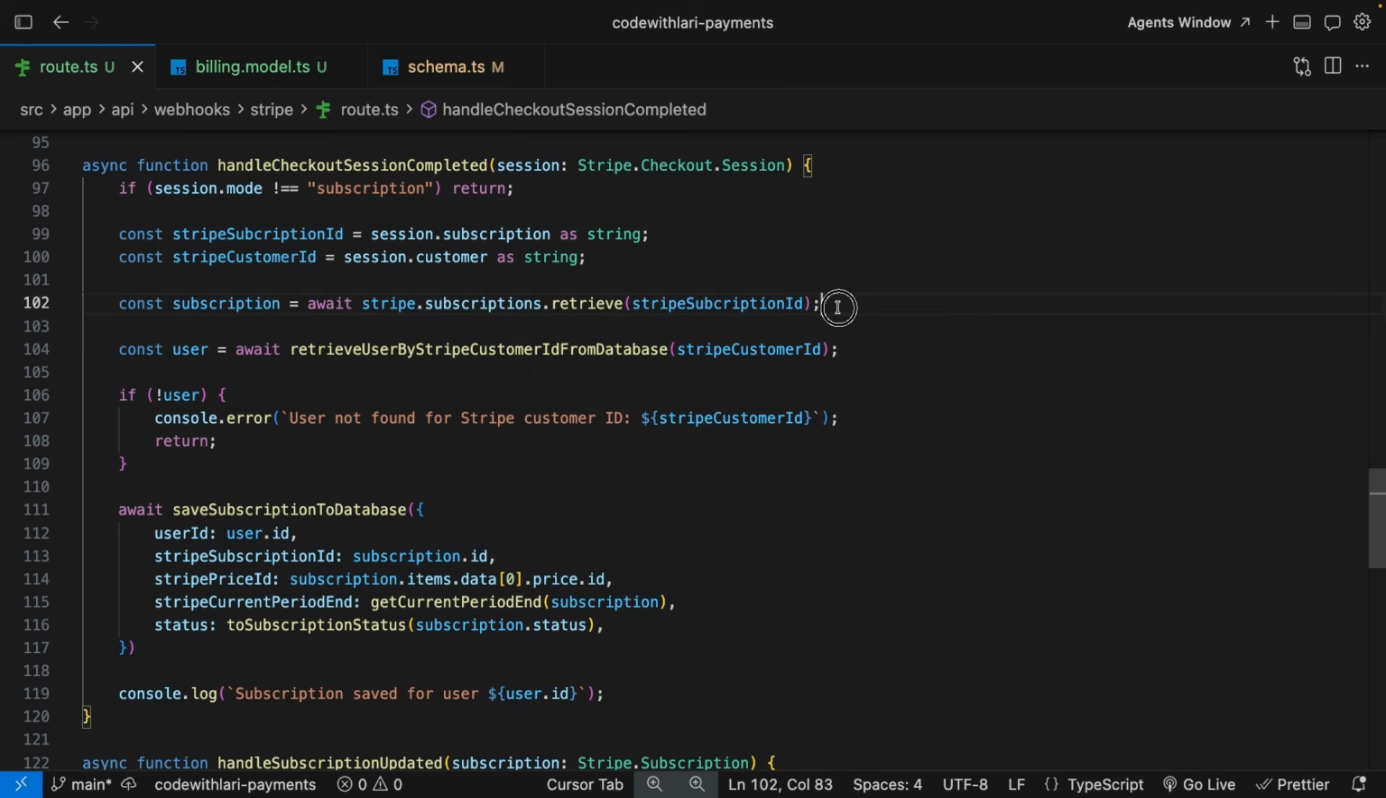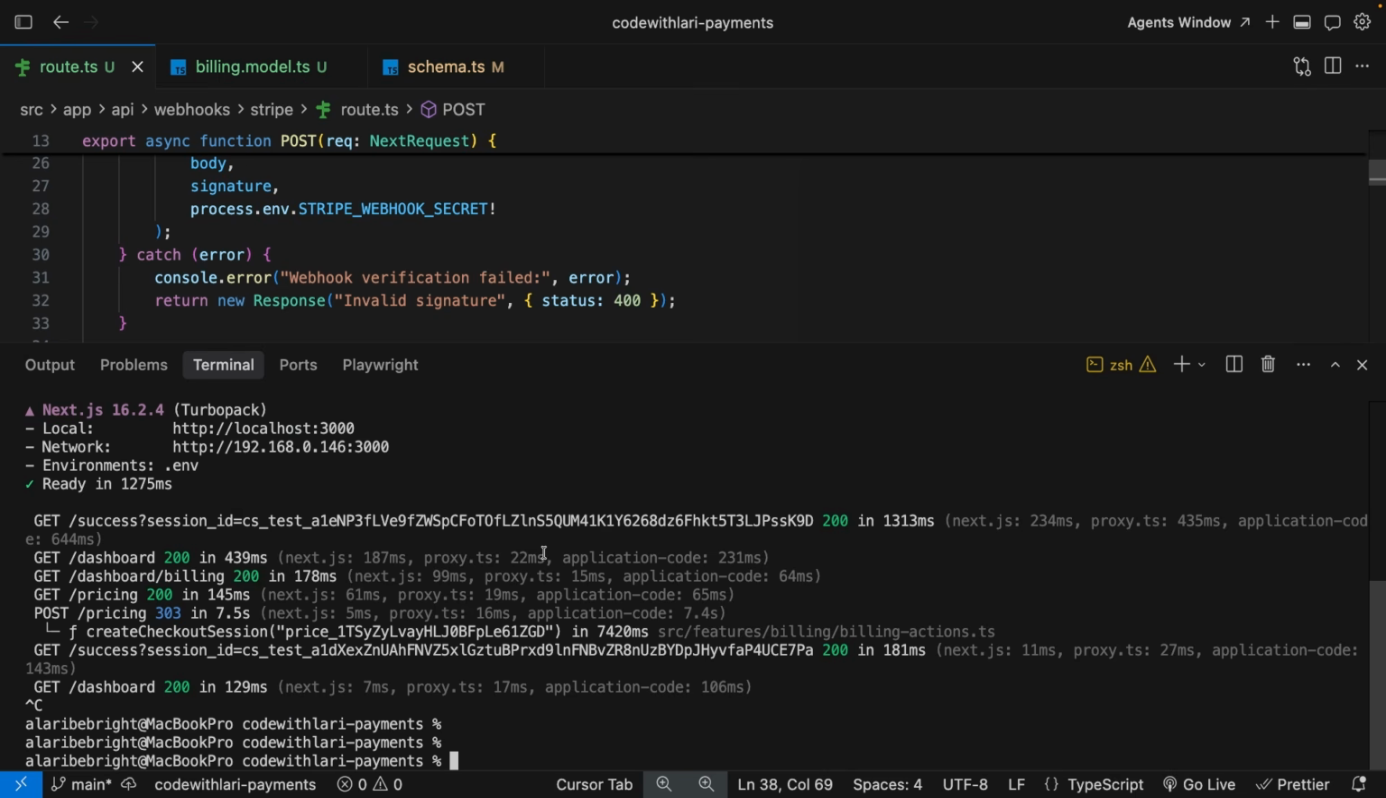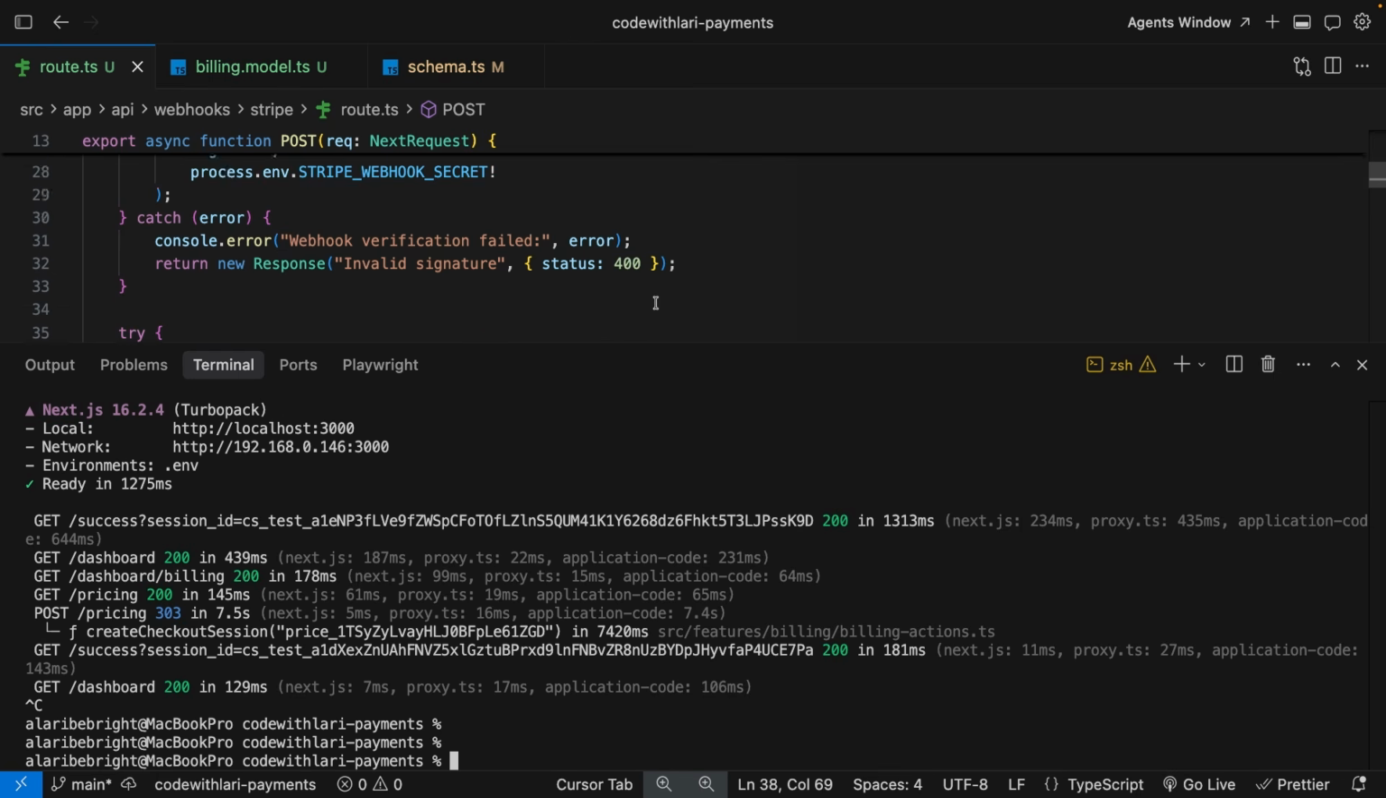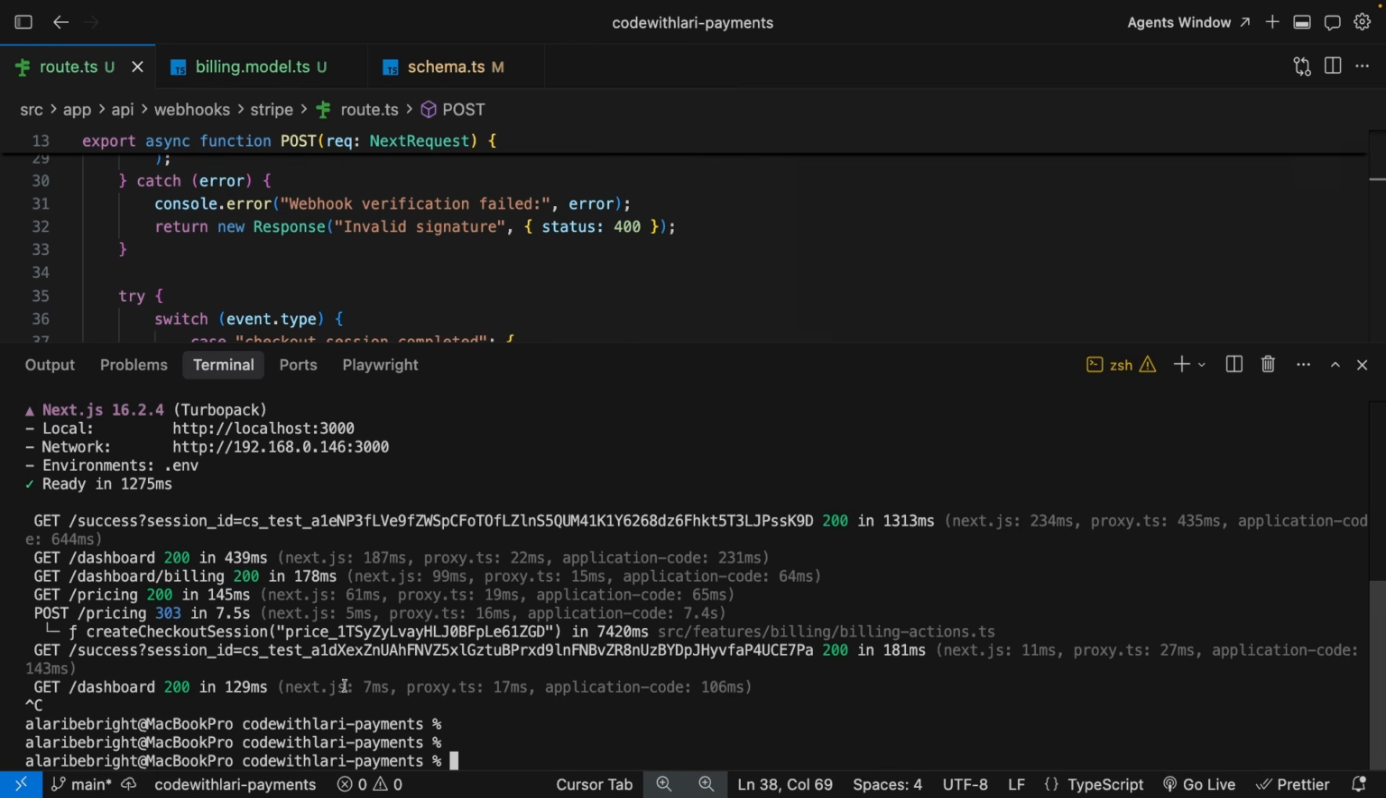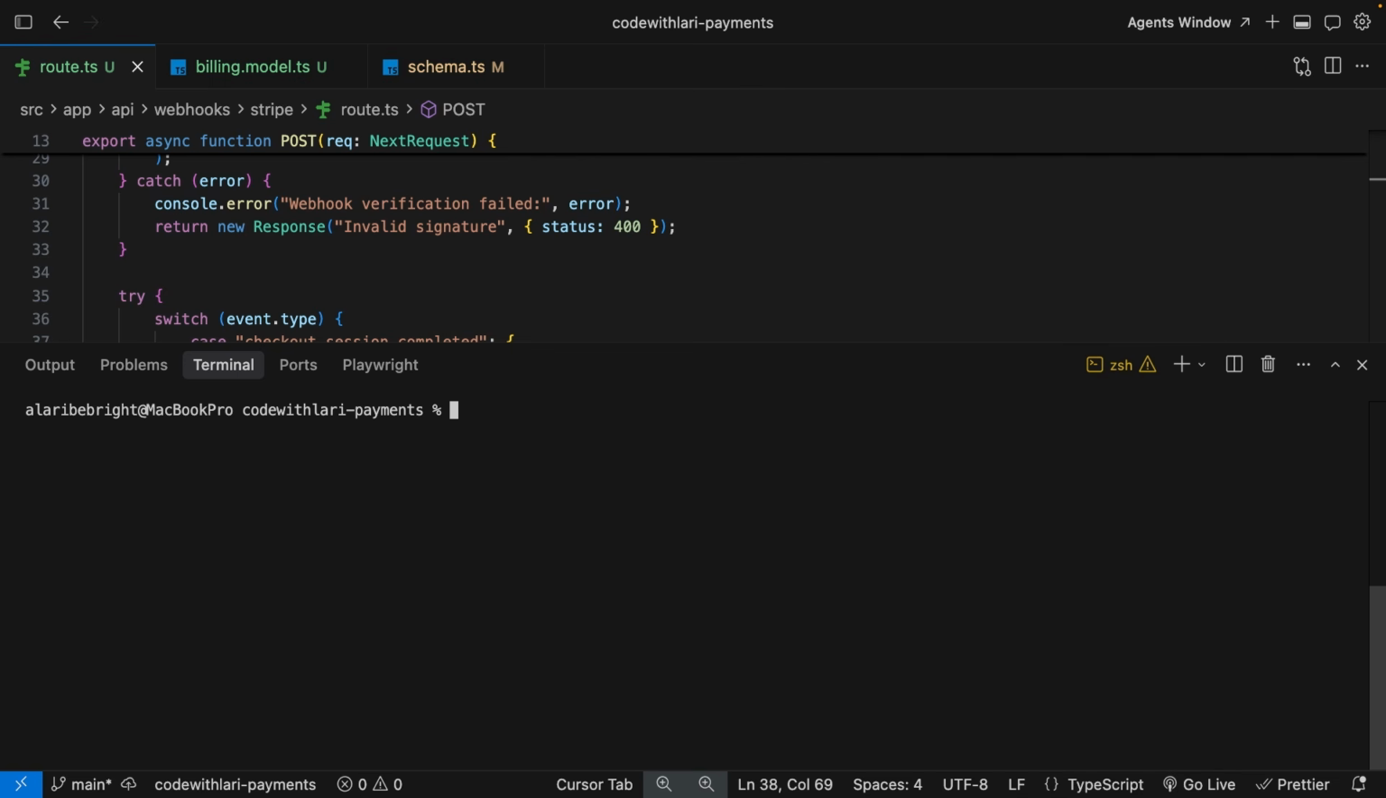Okay, let's see. So we have the subscription. Let's go back here, and we do not see this. We do not even see the logs. Okay, yeah, and the issue actually makes sense. The issue makes sense because Stripe cannot actually call our localhost. So it doesn't really have an idea of our local machine.